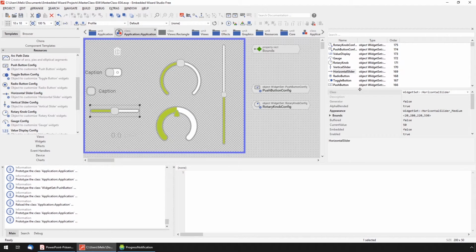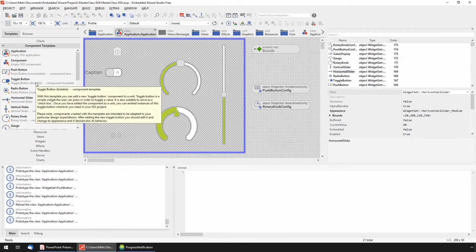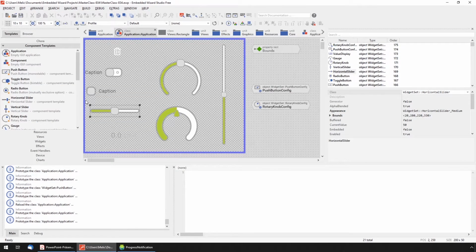However, what we learned before: do not do any modification inside the Mosaic framework. You could, of course, make a derivation of that dedicated widget. Just derive from this widget set horizontal slider, make your adaptations, and you're happy. One possibility. However, what we are also deploying are the so-called templates, which can be found inside the component templates folder inside the gallery.